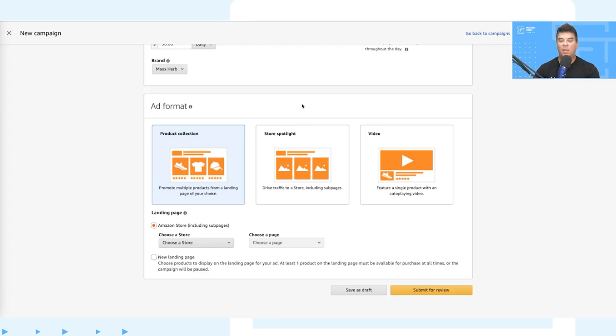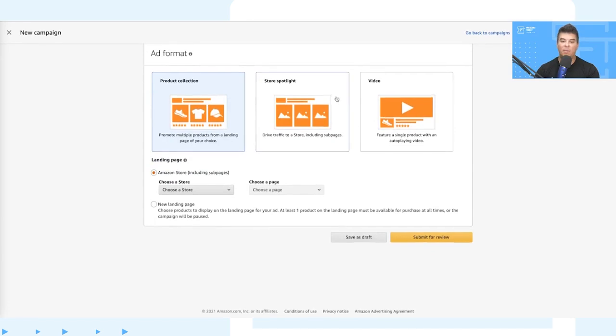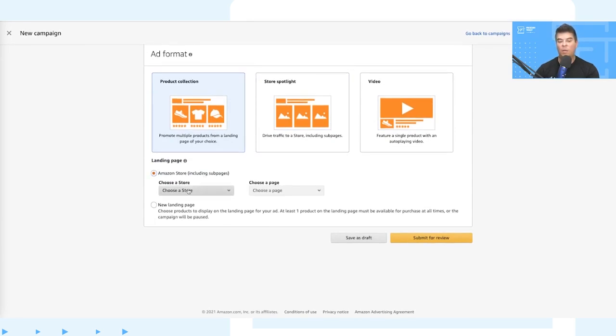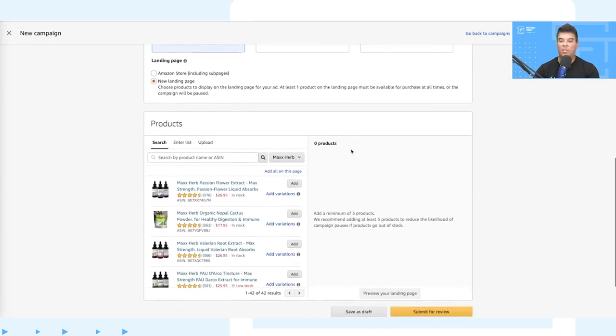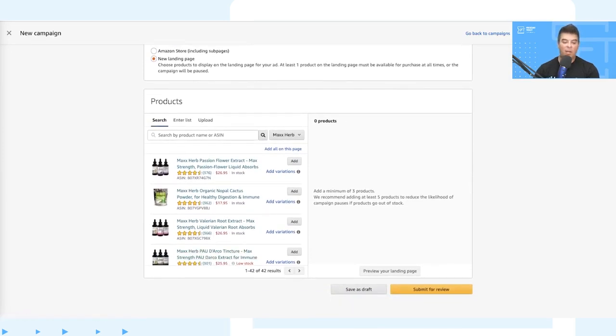Now, since we did choose the one that didn't have a store, we kind of have to go with this one here. Store Spotlight obviously means it's directing to the store, which is something that you can do once a store is created. And then you also have the video campaign here, which I'll go into next, because the video campaign is also a very important branding campaign type, and it is only connected to sponsored brand campaigns. So we don't want to direct it to a store, again, because we don't have one. So we're going to just do new landing page, and it's going to create that page that I just showed you at the start.